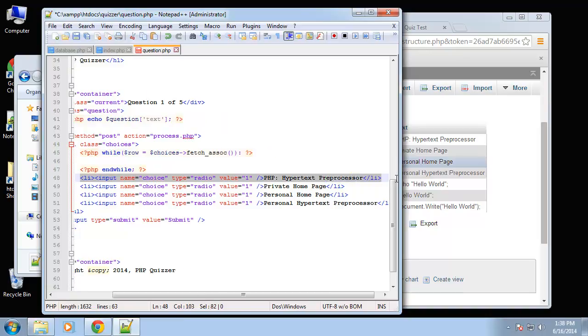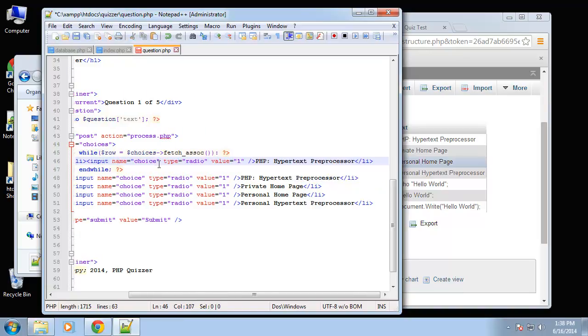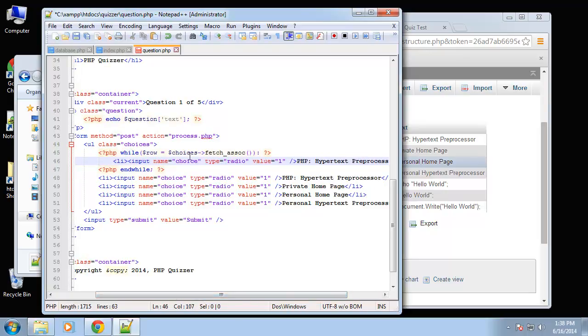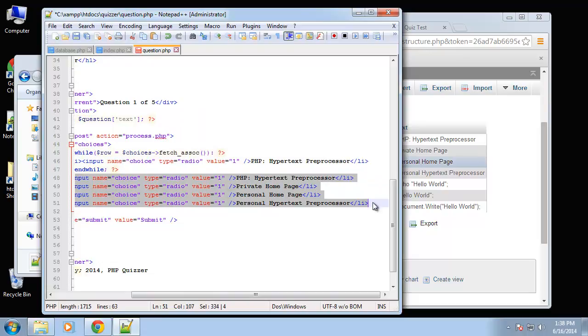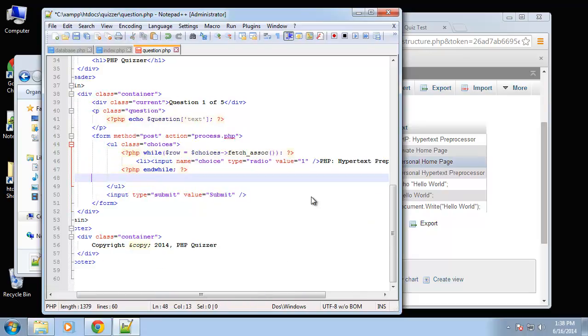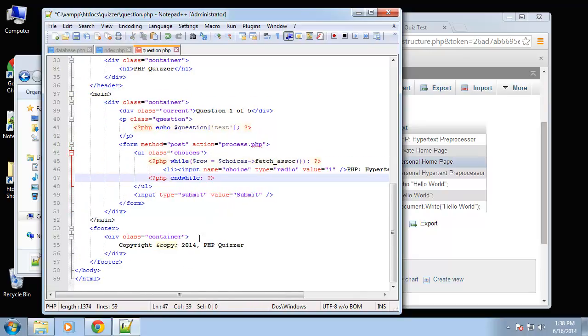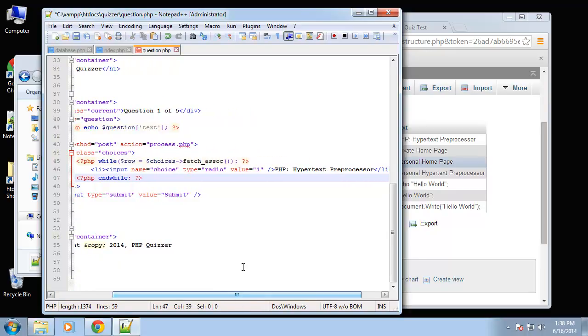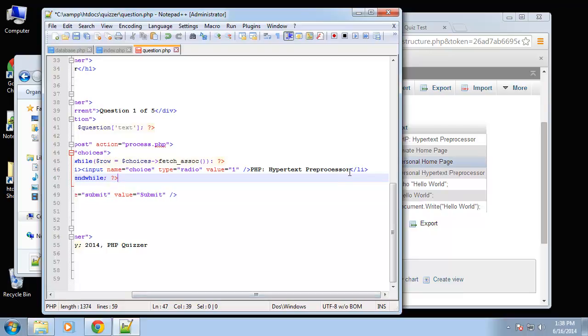then we want to, I'm just going to copy one of these because we only need one, because it's going to iterate 4 times, or however many choices there are. And I can actually delete all these. Alright, now what I want to do here is change these to dynamic values. Okay, we'll start with the text.